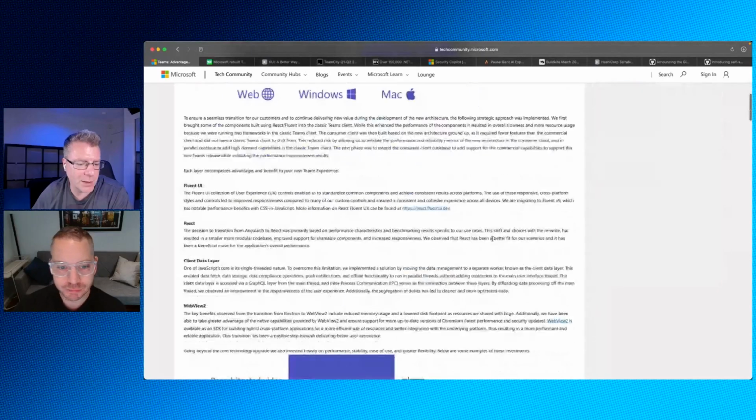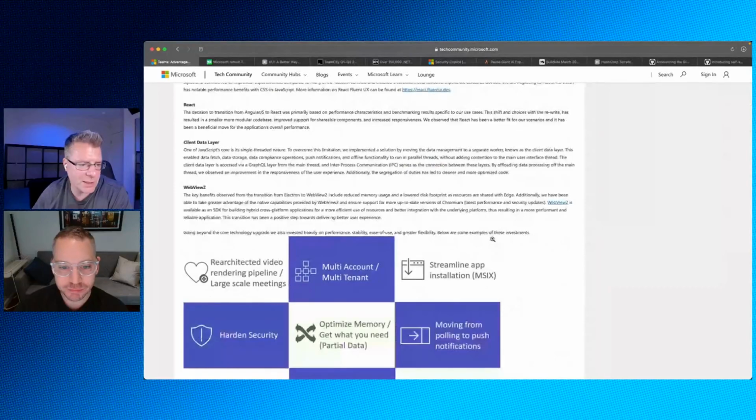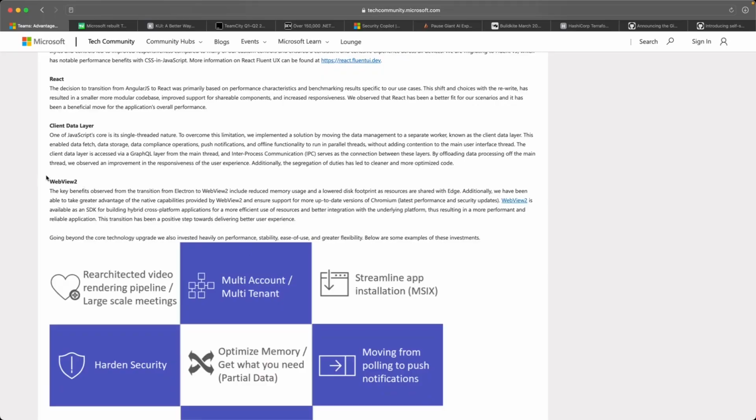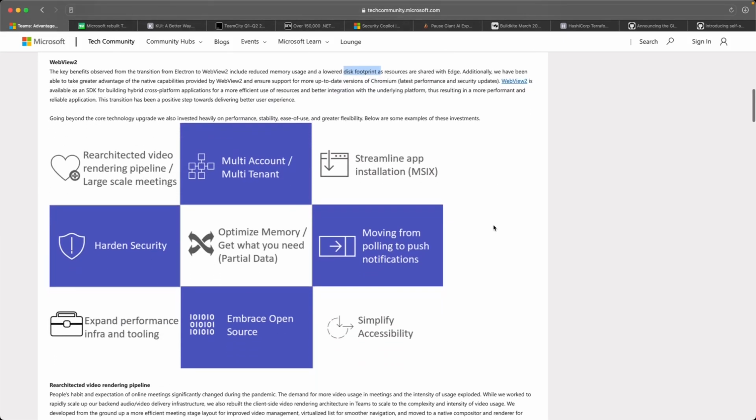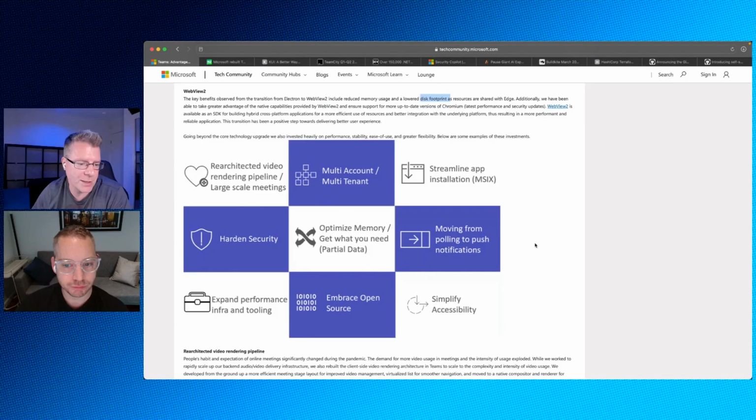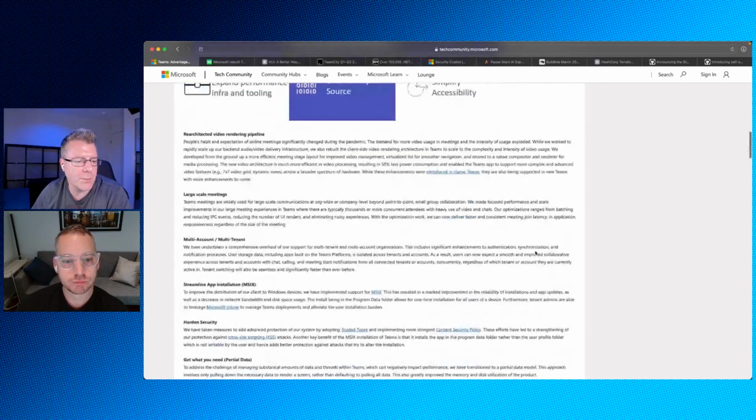Then they talk a little bit in this blog post about some of the things that they did, and some of the benefits that they saw from utilizing WebView 2. Things like reduced memory usage, lower disk footprint, etc. A lot of these are optimized as well, and they also got to enhance the overall experience. So better security, the ability to move polling into push notifications, streamline installation through MSIX, etc. Things like that. So lots of really good improvements there.